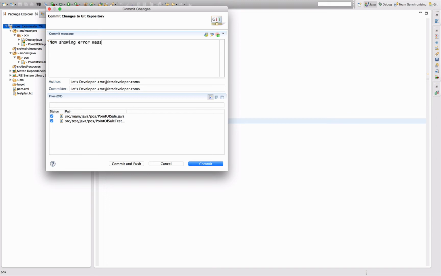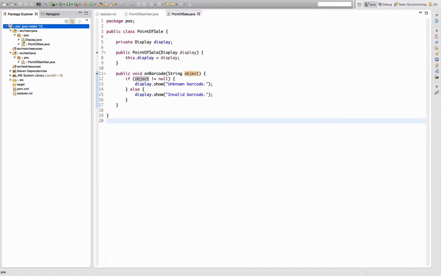showing error message for unknown barcode. Commit that one. No uncommitted stuff. Nice. Okay.